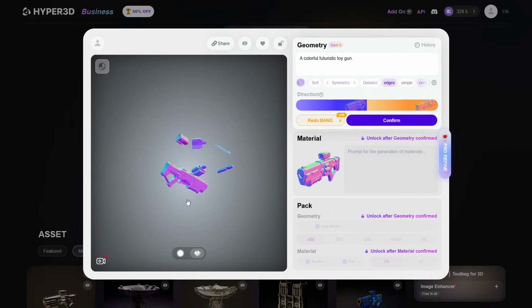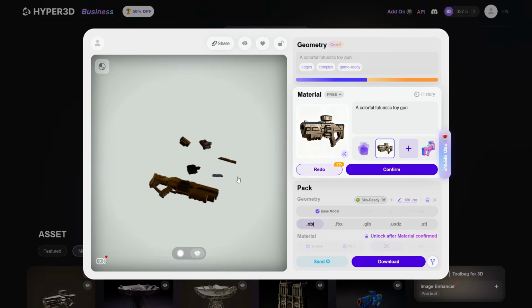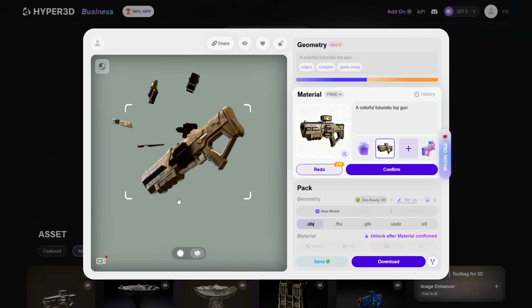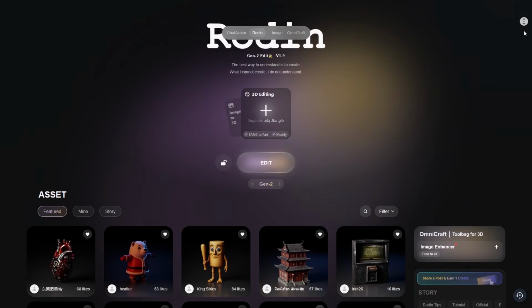What's interesting now is that 3D is starting to enter the editing era, not just making new stuff, but actually changing existing models in a way I've never seen before. One of the tools that is really pushing this forward is Rodin AI.